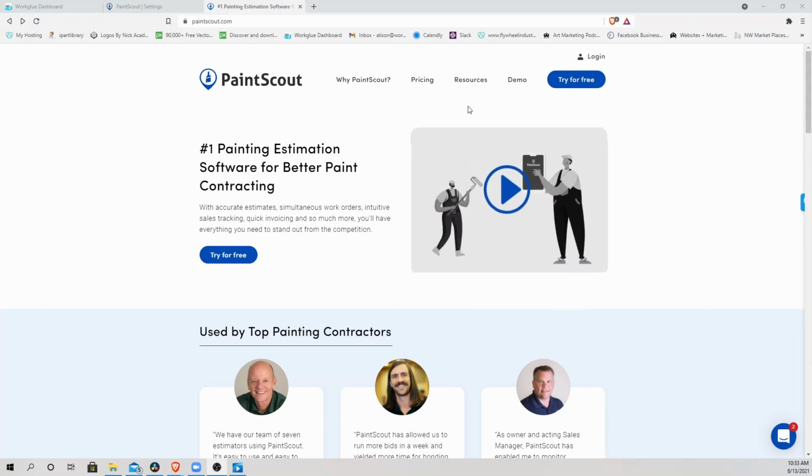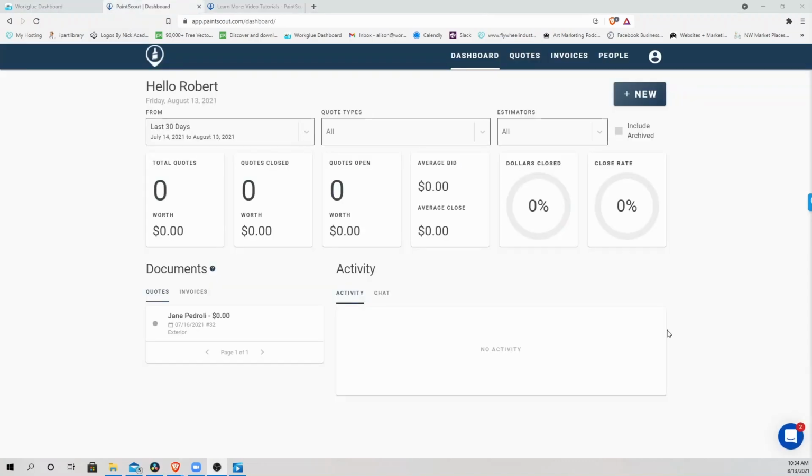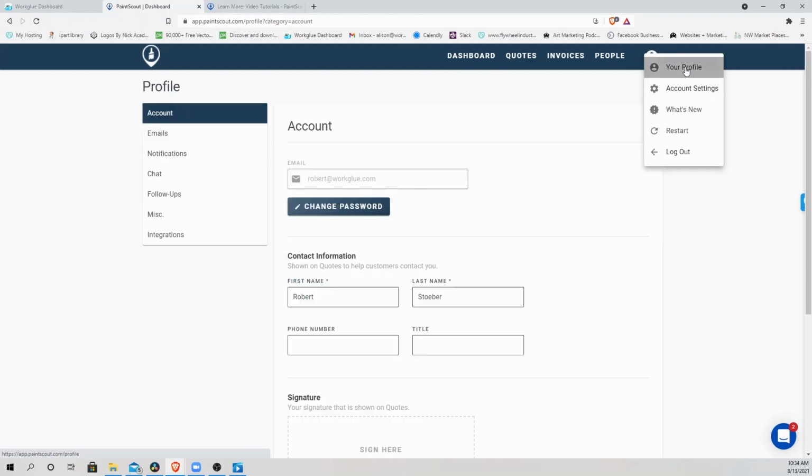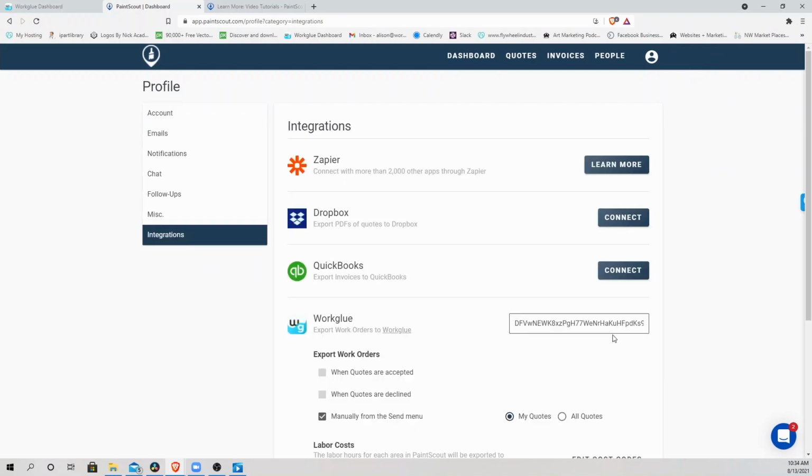You'll want to familiarize yourself with PaintScout via their online tutorials at www.paintscout.com. Be sure to set up your profile and account settings before entering any job information into Workglue. In the PaintScout profile, you'll find integrations and an area to insert the Workglue API key. Your API key can be found in Workglue under Support, then Account, and scroll to the bottom.